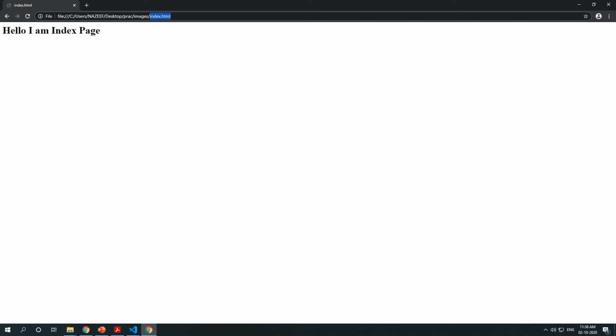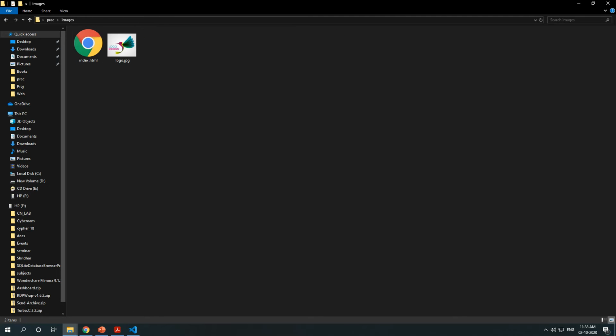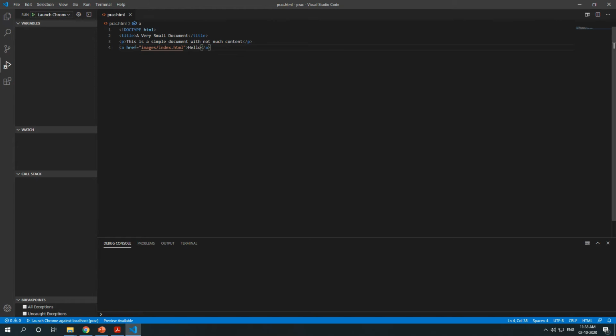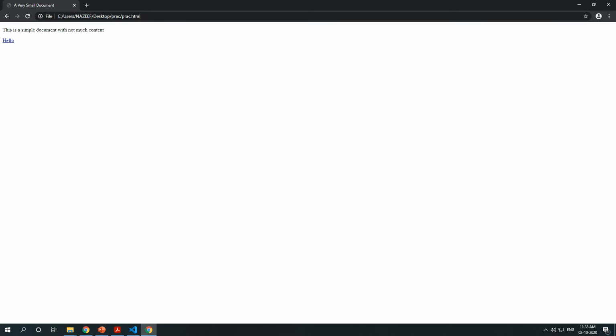If it is in a child directory, how do we call it? Suppose I make another directory inside images, say p1, and I store this index.html in p1. Then what we need to write here is images/p1, right? Then run it. Practice.html, hello. So it will go to images p1 and index.html. It is so simple, right?